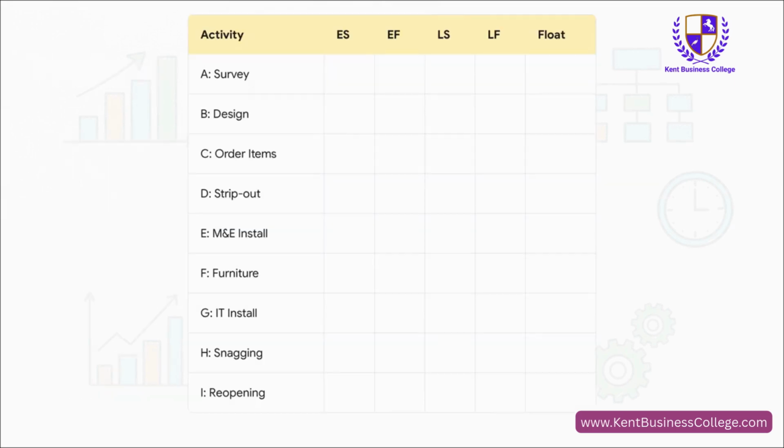Now, we're just going to pop all of that into a simple table. Don't let this put you off. It's not for being clever. It's just a way to keep our numbers organized so we don't end up in a right muddle. We're going to fill this in together step by step. Okay, let's do our forward pass.